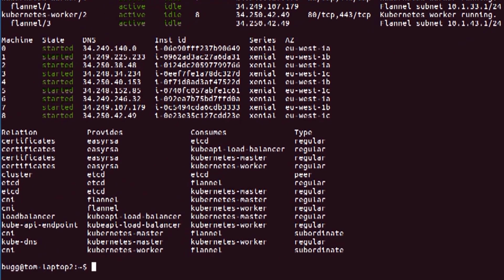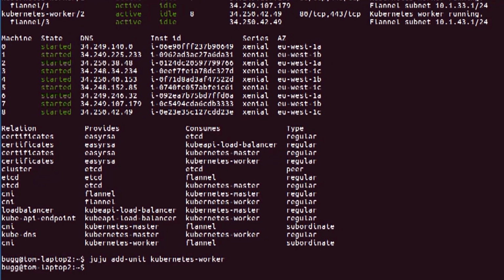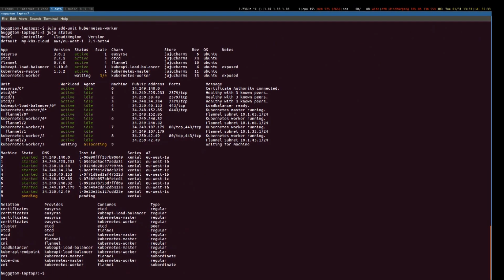Now the cool thing about Juju is its scalability. So if we want more workers, we can do juju add-unit. You could specify an amount, but I just want one. So we could do kubernetes-worker, and there we go. And so if I go back to look at my status now, you can see how we have another worker that's allocating, and scaling services is pretty much as easy as that.